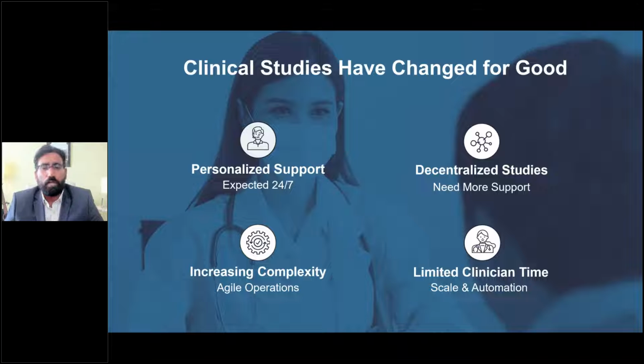That means personalized and interactive support is expected 24/7 from patients all the time. Decentralized studies themselves need more support. Increasing complexity of all clinical research requires agile operations. Total endpoints per study have tripled from 2005 to 2020. So the increasing complexity is real and here to stay. Limited clinician time requires scalability and effectiveness of resources.